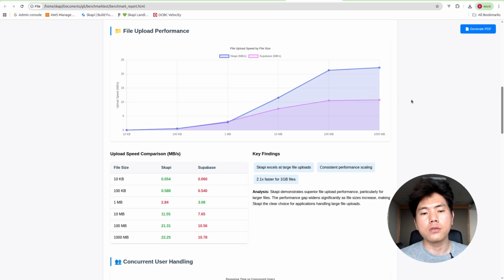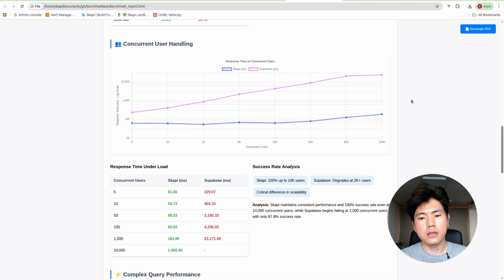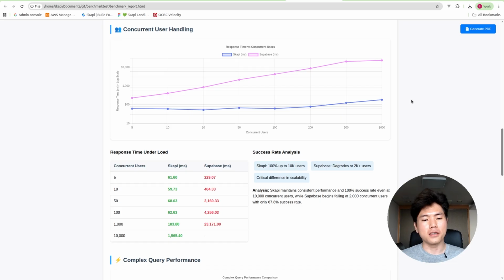And I think this is due to the serverless design of Skapi, which means that for Skapi there is no additional resource or server in between the actual storage resource and the client. So when you upload files from your client to Skapi, your client is directly connected to the cloud storage. So I guess that's why it has less overhead and is much faster, because there is less of a bottleneck. And also concurrent user handling. Here too, Skapi is outperforming Supabase.